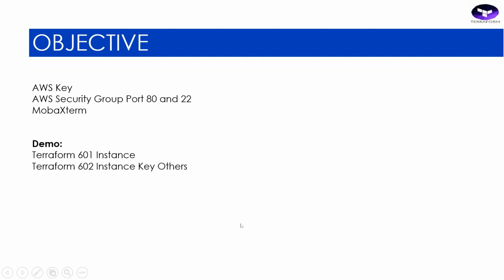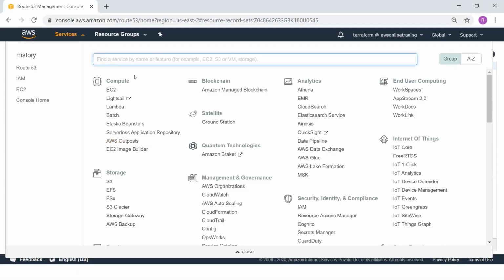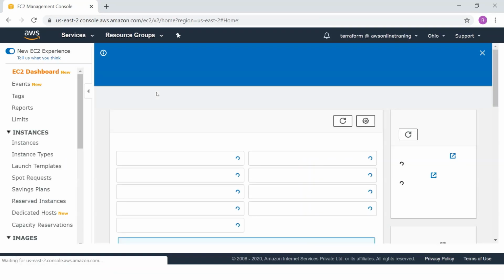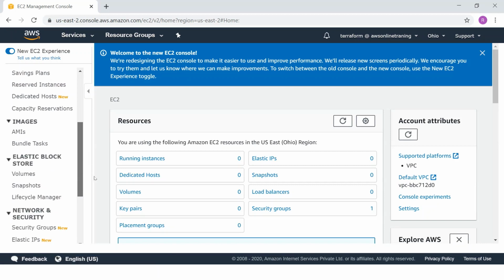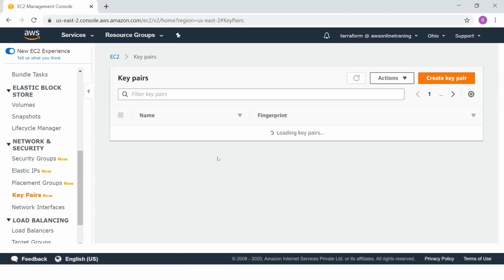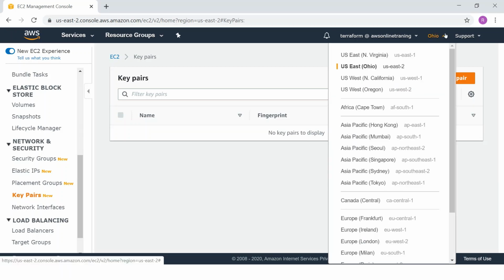So let me log in to the AWS console and go through how to create an AWS key and set that up in MobaXterm. So I'm in the AWS console. Just click on Services, click on EC2, and come all the way down and you will see Key Pairs. In this, you have to create a key, but before creating it, make sure you are changing your region. I want to use US East 1.